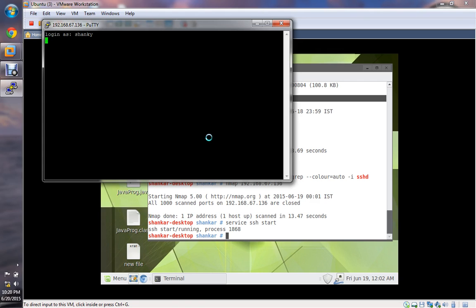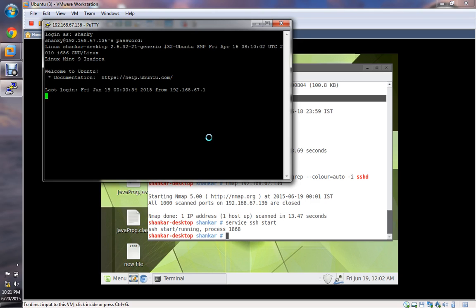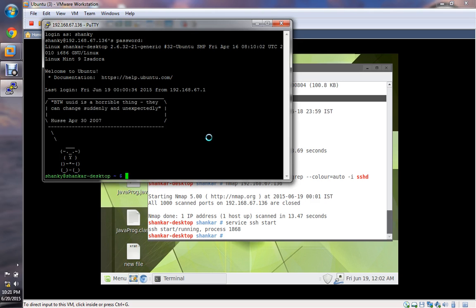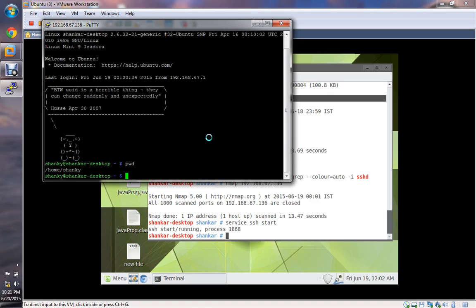So this is how you can enable the SSH service on your Linux server and access it using PUTTY. This is quite simple, and quite interesting. Here you can do whatever you want to do. This is your system. So this is all.